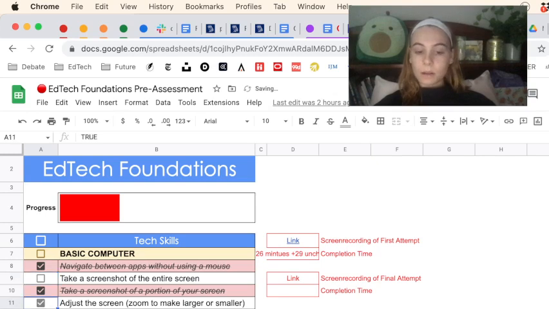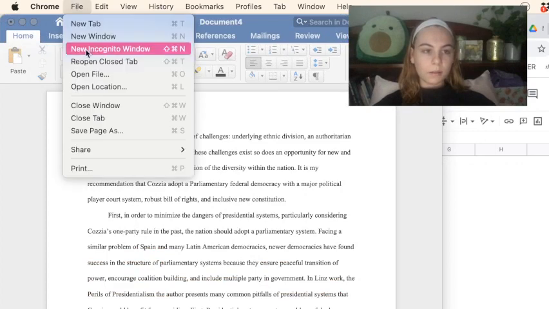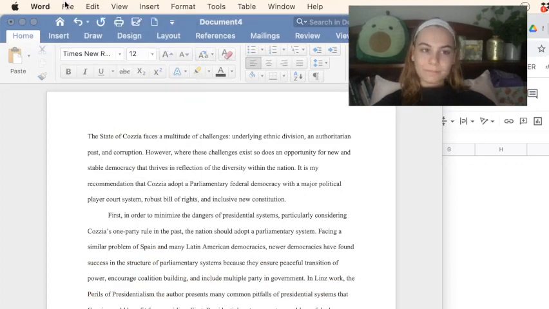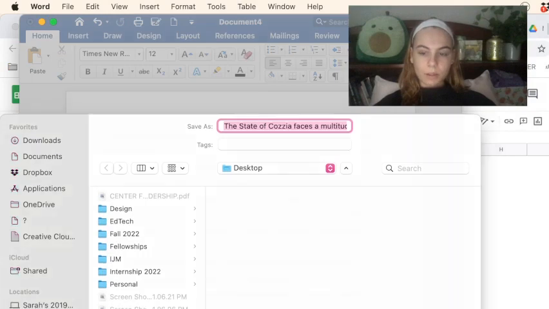So next, I need this to be checked too, is save a file. So I'm going to go here. I'm on document 4 and I want to save it to my desktop file. Okay, file, save as, desktop, save. And then it will show up right here.